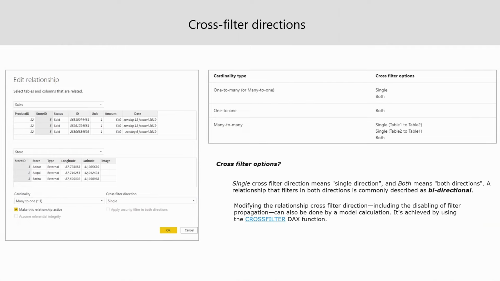Cross-filter direction. We've already discussed it, so it's the arrow, and it's often automatically dependent on your cardinality type. So in one-to-one, you won't have any option. You will have to have both as the cross-filter option. In some cases, you have the cross-filter option set to both. Now, what does it mean? Well, both means that it filters in both directions, and it's also something that we describe as bidirectional.